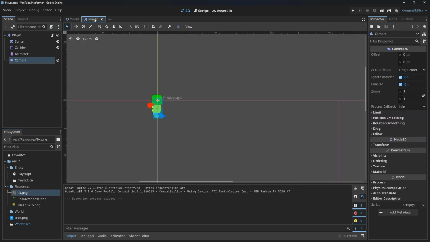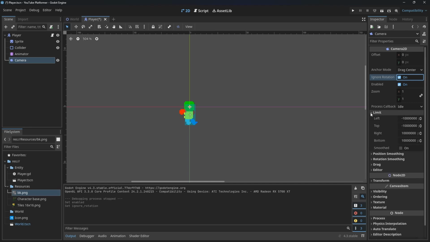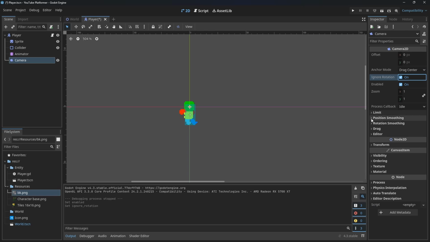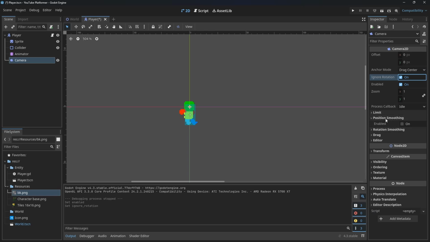That is the very, very basics, but we're not done there. I want to go into our camera. And so our camera has some settings. Is it enabled means, is it actually working? Ignore rotation means ignore any rotations that are there. We can add limits to it, but what I want to do is position smoothing.